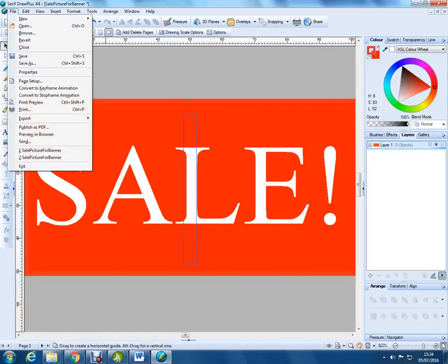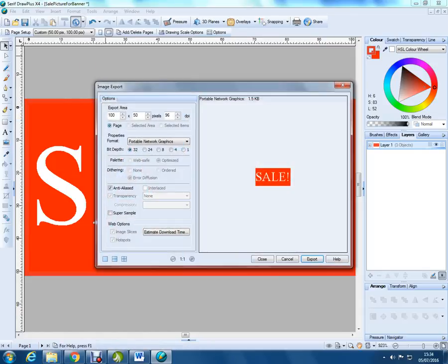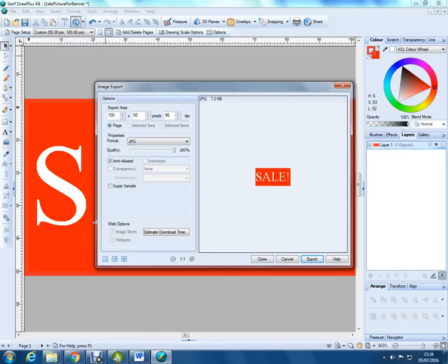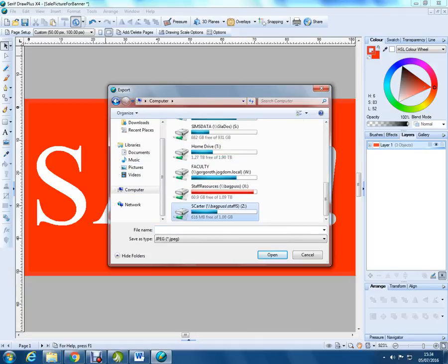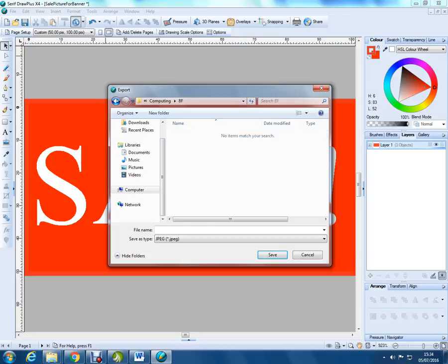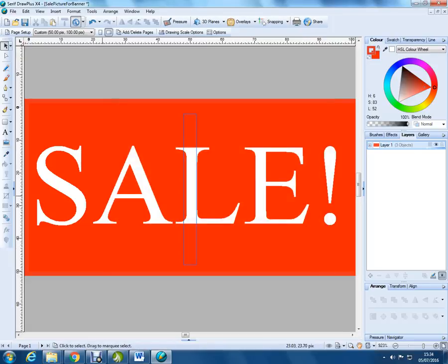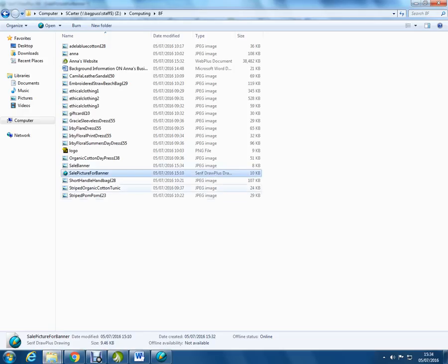What we then do is go File, Export as an image. So this is more of an image production software. Save it to JPEG. Press Export. We're going to put it in our Z drive, computer, Z drive, computing AF. I'm going to call it sale banner. Save that. Okay, so we go back to our Z drive.